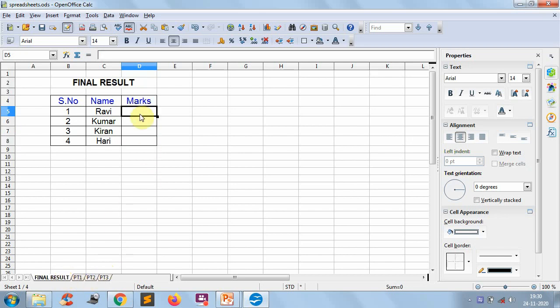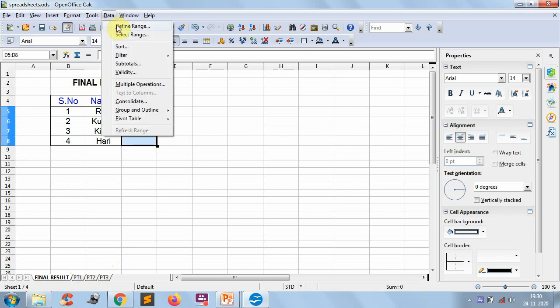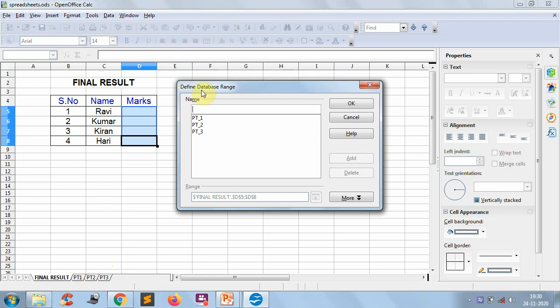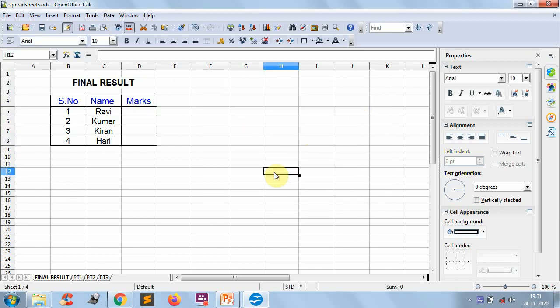And here I want to calculate the final marks, so for these cells also you can define a range. Select these cells, go to Data and Define Range. Here I give the name final and click Add. That range has also been added. So finally 4 cell ranges have been created: final, PT1, PT2 and PT3. Whenever I want, by using that name, those specific cells will be included.